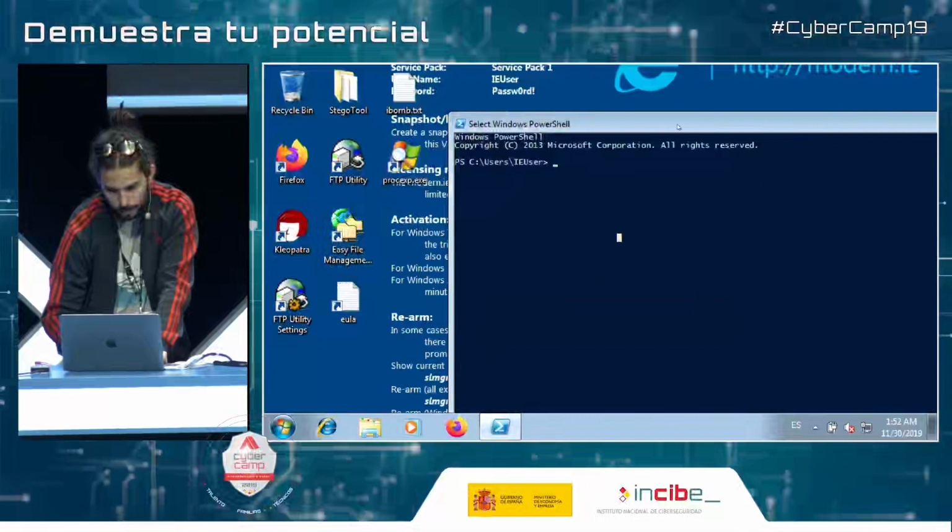So as I was saying, we're going to launch Metasploit, and as we already know that this machine has a vulnerability, we're going to exploit it, and we are going to connect to our listener through the DLL. The Windows 7 machine, well, I'm going to exit this.